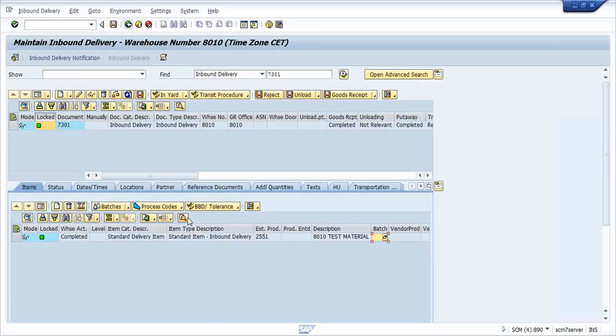I was not able to hear you. In WM, if we have any differences during put away, suppose 100 I have done the GR, but while put away I see that only 90 are there. So the 10 generally goes to 999, the differences storage type. Right? The 10 quantity goes to the differences warehouse storage type.